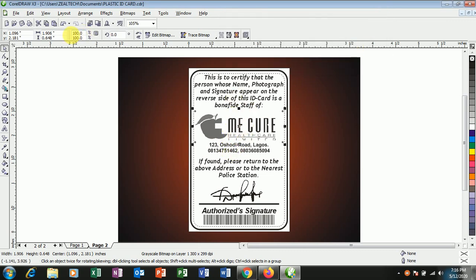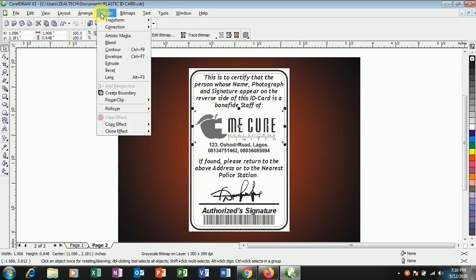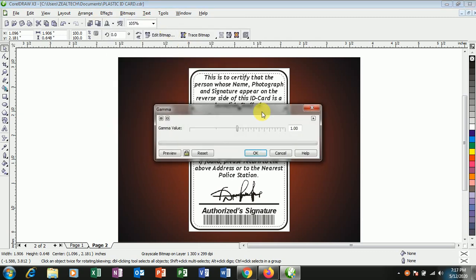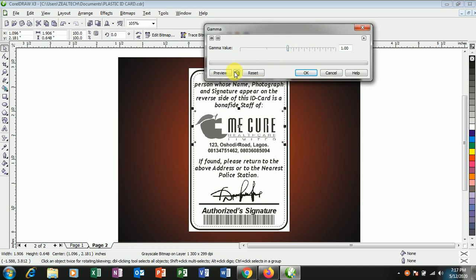Let's look at the way it is now. Observe the way it will be by the time we apply that effect. So click on Effect menu, click on Adjust, click on Gamma. As you click on Gamma, I say you should open this key to preview. So now adjust this thing here. If you check it very well now, you see that it's becoming darker, more darker, more darker.